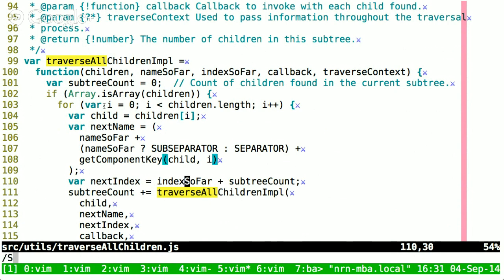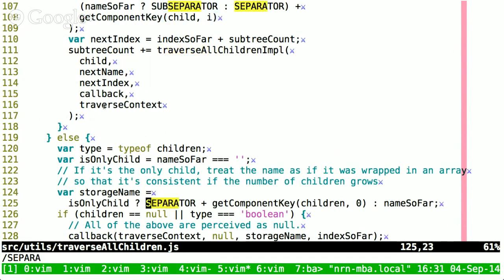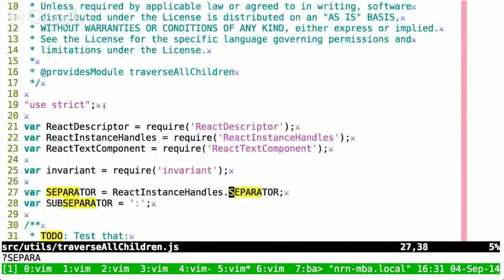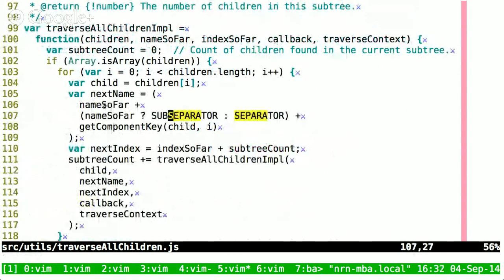Let's see what that is actually. Oh no, the sub separator is a colon. There's another separator that's somewhere else that I don't know how to get to. So basically, this is building these things separated by colons of ID. So basically, each level has its own unique key, so you can identify who you are and who your parents were and who your children were based on these IDs.